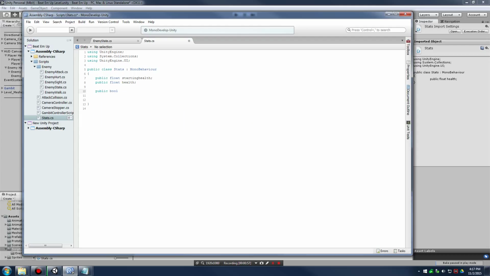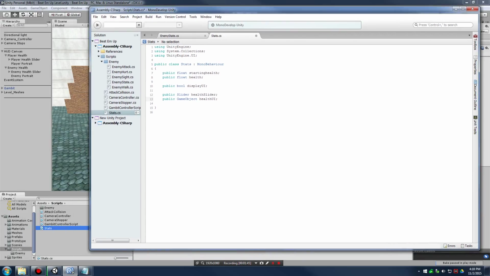And we're going to make a bool called display UI. This will help determine which enemy is actually putting out information to our enemy UI that we have in the top right. And then we're going to make a public slider variable called health slider. I already have it included, but I'm going to delete it so you guys can see me typing in. At the very beginning, we need to do using UnityEngine.UI because our slider typecast is going to look for this library to be included. And then we're going to make a public game object called health UI. This will help us get at our respective sliders during the update of our stat script here.